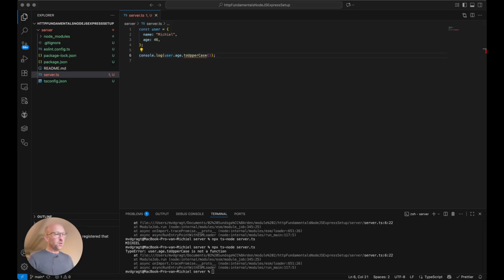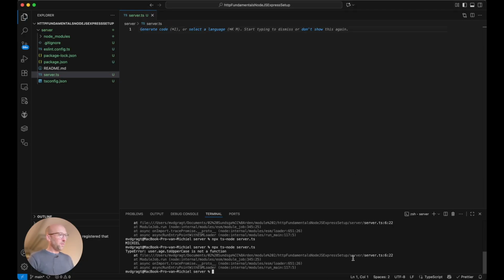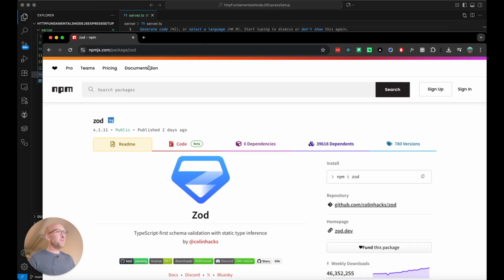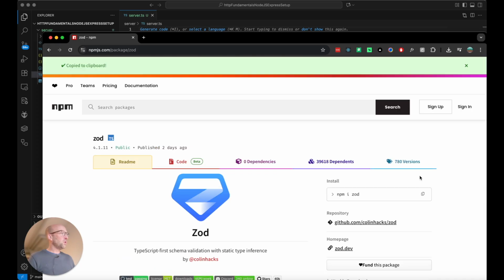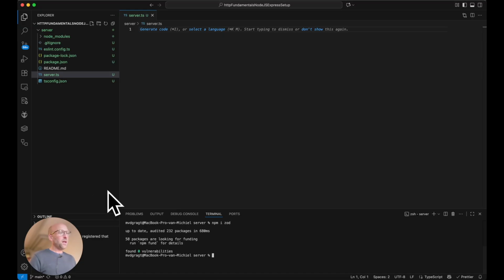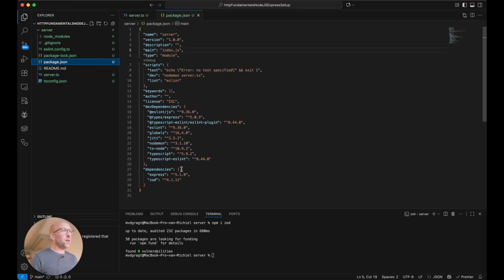Now, how do we use Zod? Let me get rid of this first. To use Zod, we need to install it. You can see here that if we want to install it, we can do npm install zod. So let's do that. I'm going to copy this, and we don't want it as a dev dependency. We want it in our project here. And it's installed. We can see in our dependencies there's Zod.